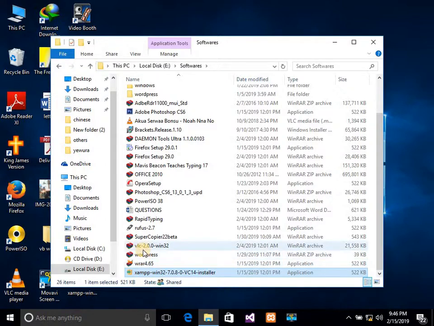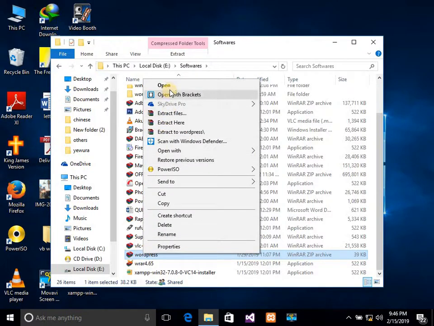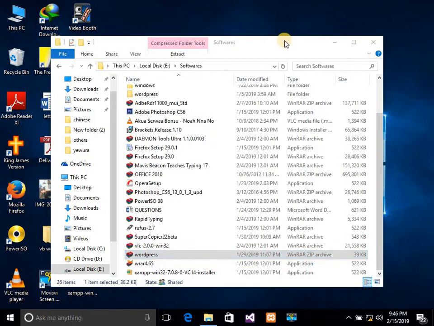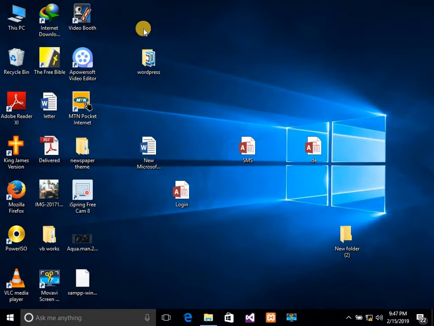So after downloading it, the WordPress is going to be like this. You have to extract the WordPress here. You right click on the mouse, and before going to open, you can extract it here. That is extract files, and extract it here. So now we're going to extract the WordPress, and after extracting it, let me show you how it's going to look like.